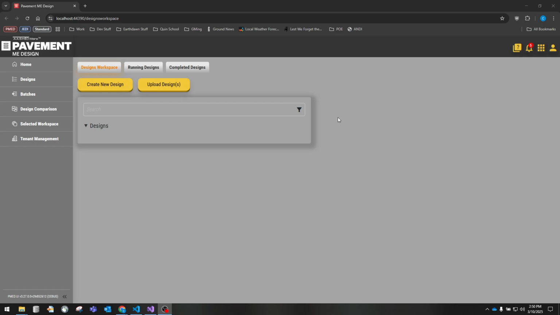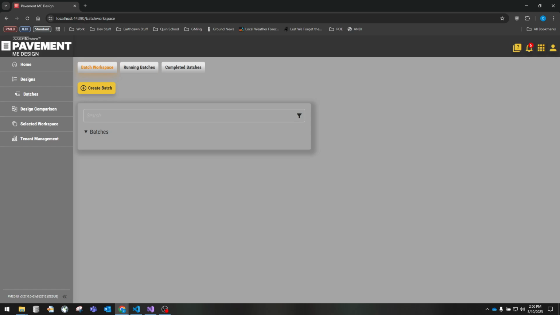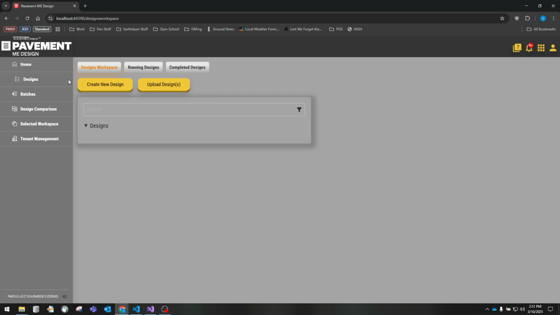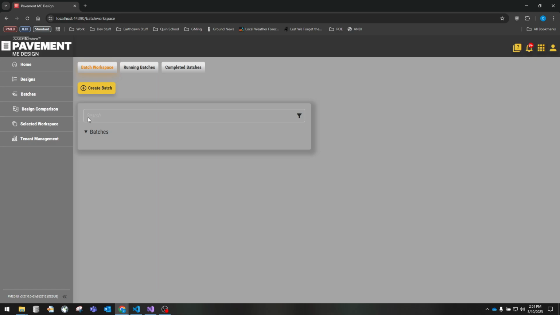So first thing I'm going to do, I've signed into the application. I'm going to go to batches. And just a side note, batch mode is only available for the enterprise subscription, so educational users will not have access to batch mode. We see right away that it's very similar to the designs workspace. We have the batch workspace, running batches and completed batches, just like we have running designs and completed designs in the designs workspace.